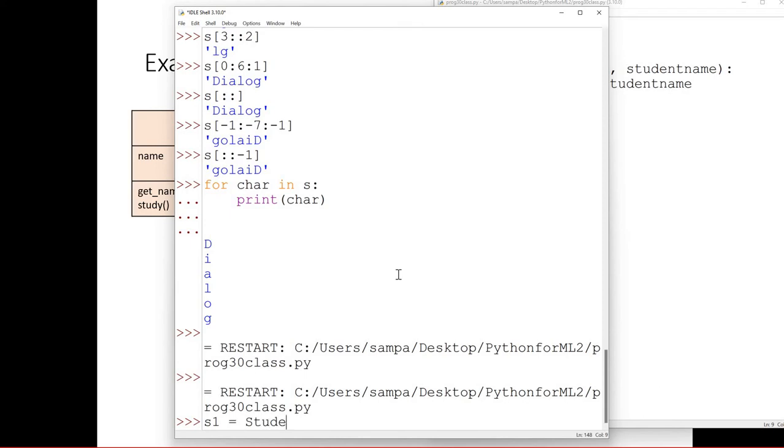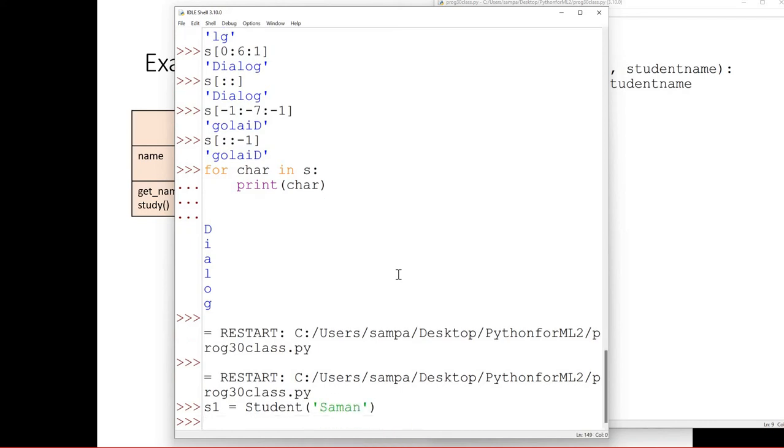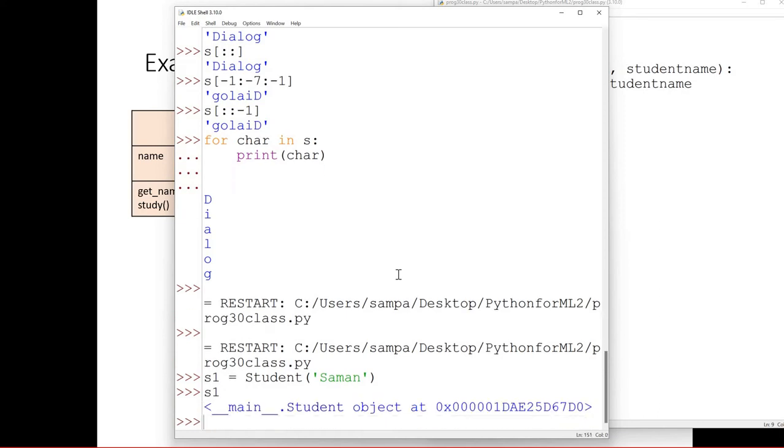I'm going to say student, and we have to provide the student name. So let me say Saman. So that will actually create an object. So if you type S1, you see what is inside. You can say type S1.